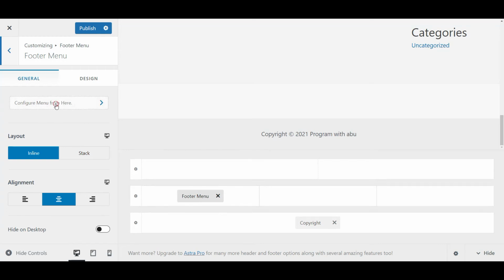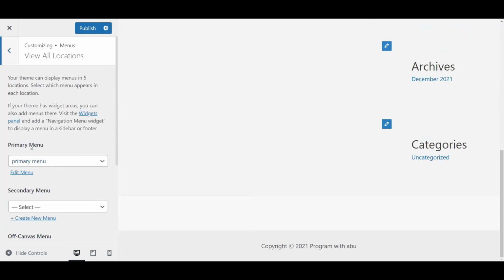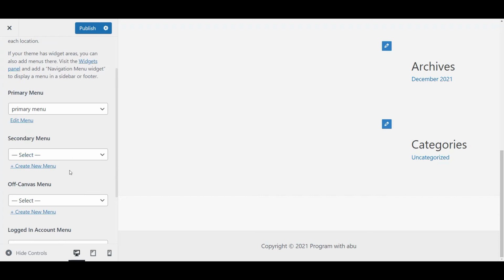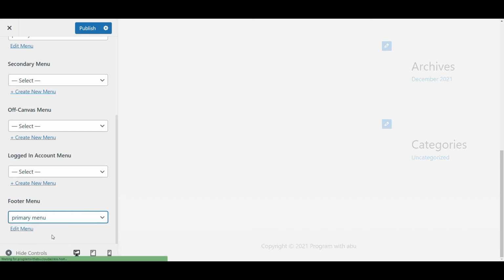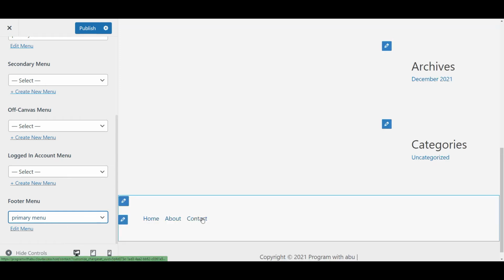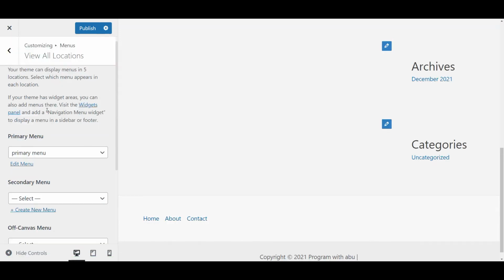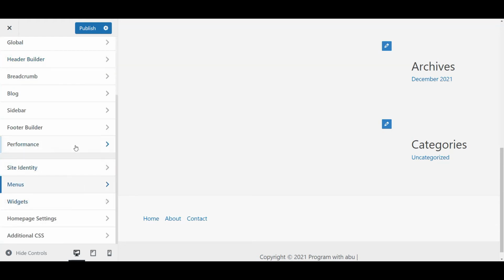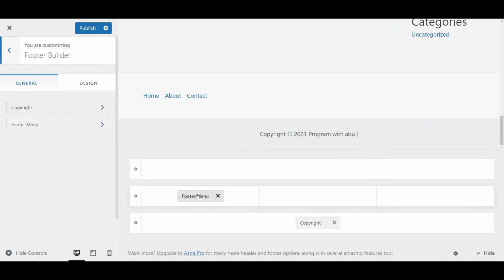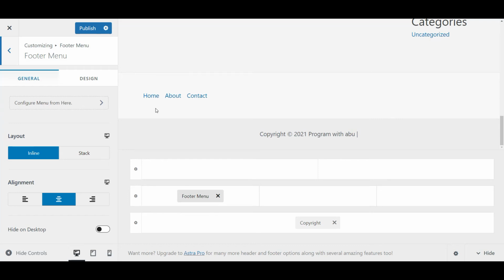So I'll click configure footer menu, and then we have the primary menu, secondary menu, off canvas menu, logged in account menu, but I want the footer menu. So for the case of this tutorial, I'll just have my primary menu as my footer menu. So when I select that, I should see home, contact, and about. And I can come back to edit this all the way back to footer builder and the footer menu, and I decide how I want it.